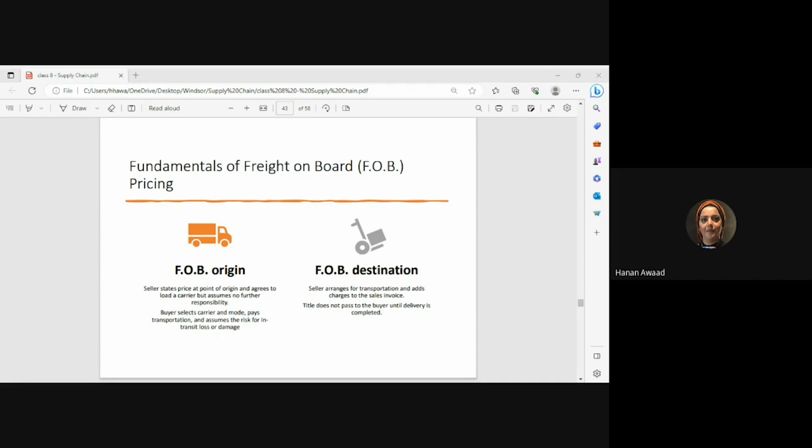So the FOB terms determine the point at which the responsibility, the risk, and the ownership of the goods transfer between the seller and buyer.